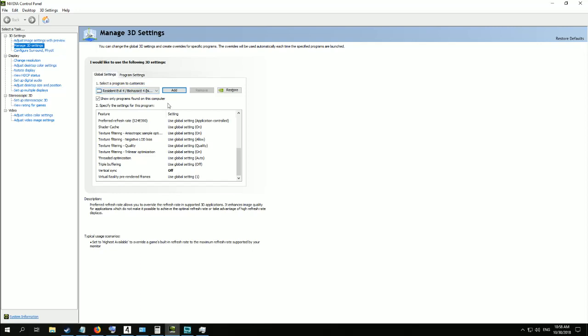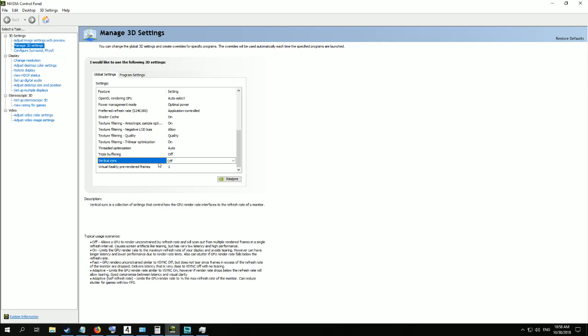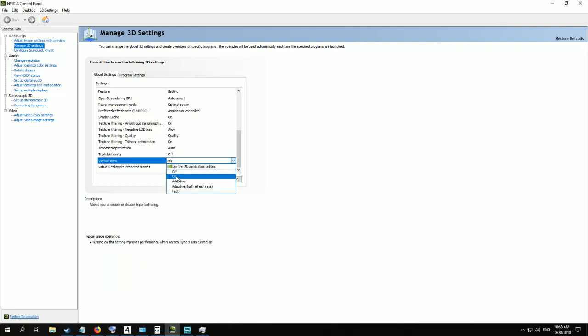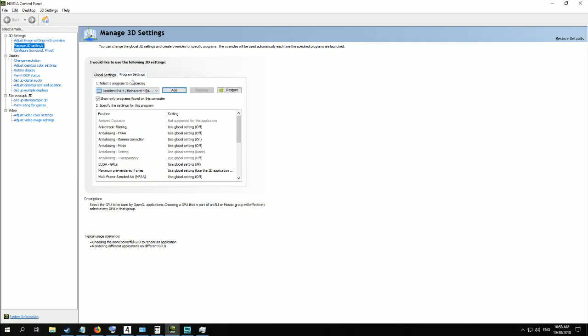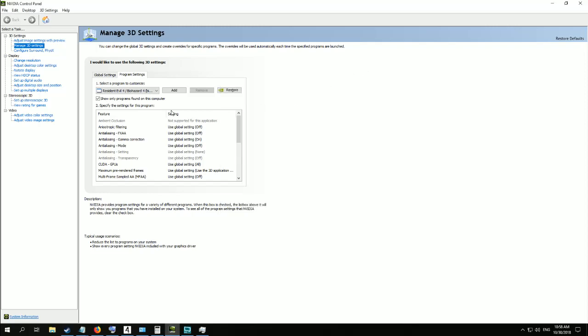So basically, first you want to disable VSync on global settings here. Yeah, you click on Manage 3D settings. First you uncheck, you click off Vertical Sync on global settings. Then you go into program settings, you select Resident Evil 4 if you can find it. You click on OK, and then you're going to have a bunch of settings here.